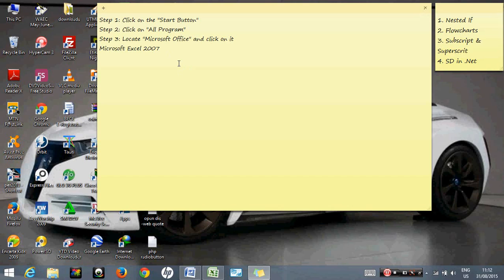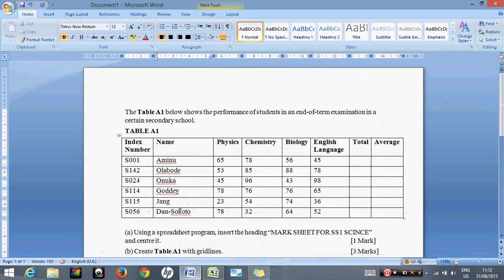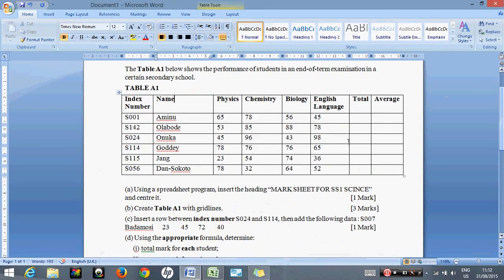If it is 2007 that is installed on the computer, you see Microsoft Groove, Microsoft Word. So look for Microsoft Excel 2007 or 2013, whichever one you installed on your computer, and click on it. You will have this screen appear. You have this application appear on your screen. Alright, then let's dive into the next step.